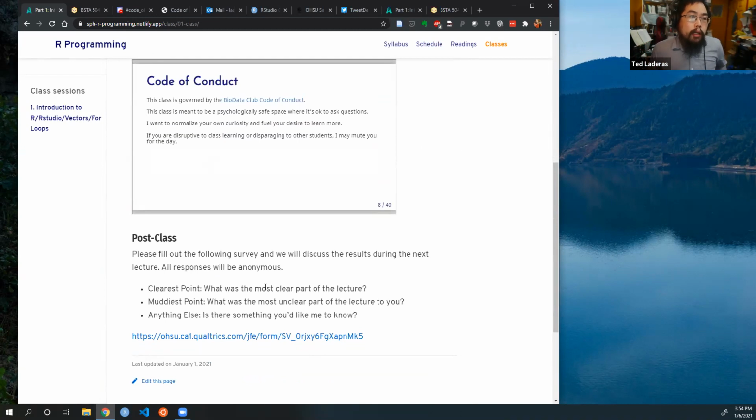There are just three things in the survey. What was the clearest point of the class today? What was the muddiest point? This is really helpful to me because it helps me figure out if I need to double back and teach a section again. So never be afraid of letting me know if something was unclear.